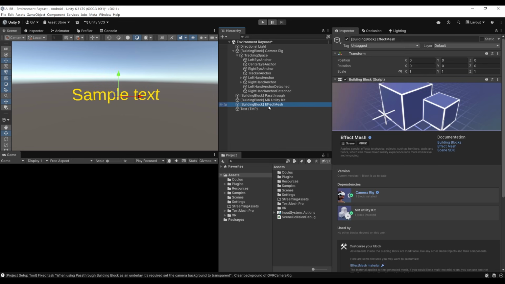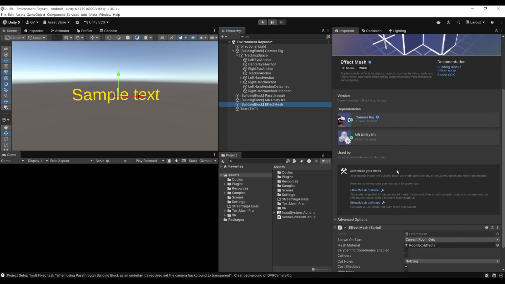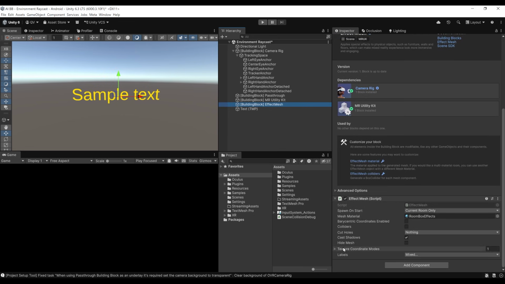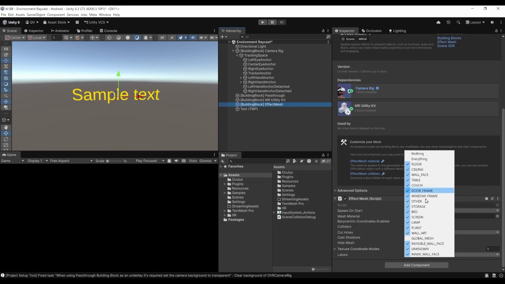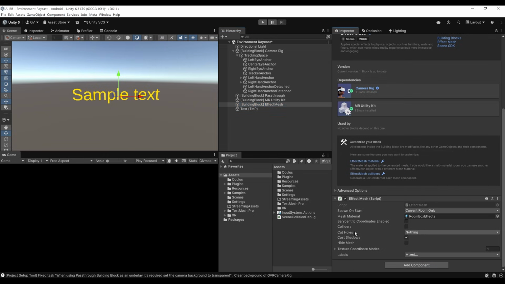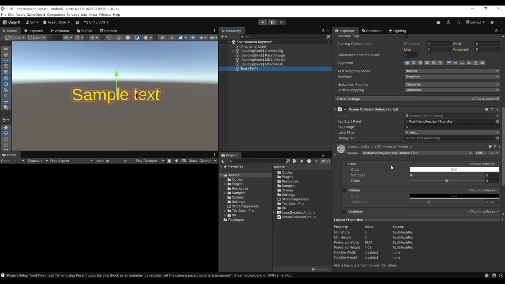And that's actually what's going on also on the effect mesh. As you can see on the effect mesh, the labels that are being used are also everything but the global mesh. It means that we will add this mesh material to each one of these labels except for the global mesh. Now anyway, I think that we are almost ready. For the debug text, we can drag here our text. And now everything should be good. We can build and run our application to find out how it is working.